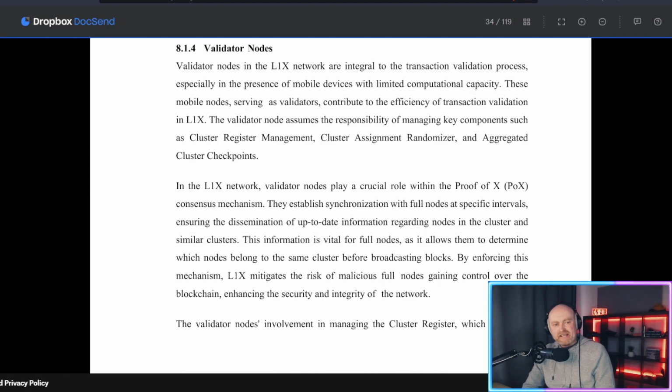Validator nodes. Validator nodes in the L1X network are integral to the transaction validation process, especially in the presence of mobile devices with limited computational capacity.